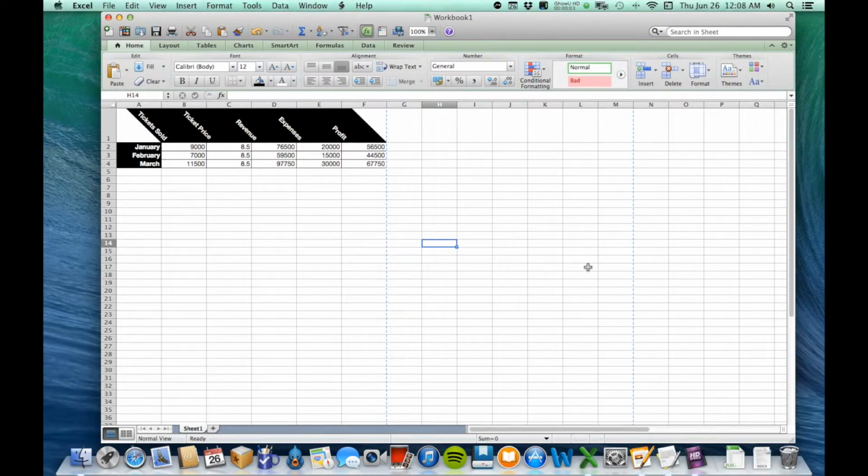One last thing that I'm going to do just to finish my formatting is adjust the format of these numbers. Right now they're all basic numbers, but the reality is that all of these, the ticket price, the revenue, the expenses, and the profit, everything but the tickets sold, are actually money, right? So I want to change the formatting of the number. And I can do that right here where it says number.